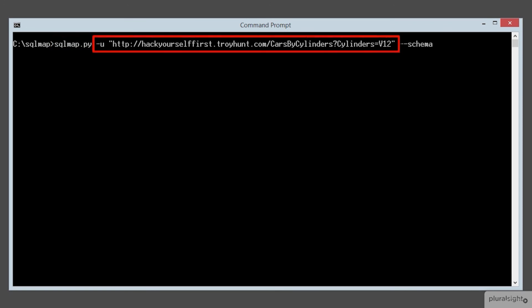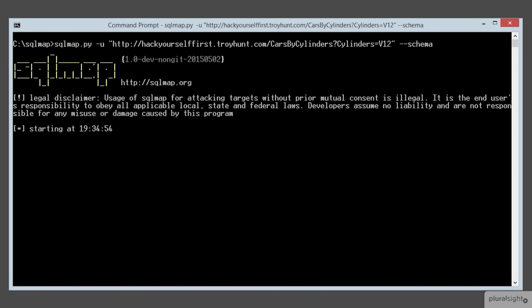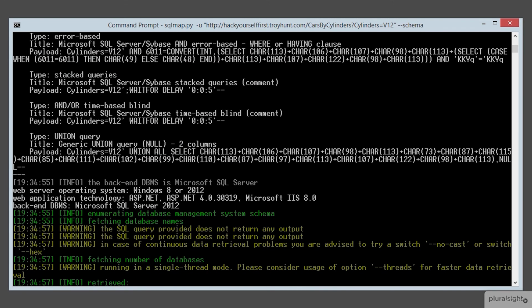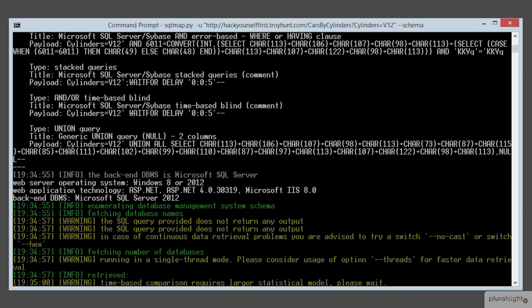I'm going to pass the URL that I want to attack, and in this case it's the same URL that we've been using so often through this course, the same one we just used for Havij as well actually. And I'm going to pass a schema switch. So I just want to extract the schema. Now as we start running this, SQLMap is going to do a very similar thing to Havij insofar as it's just simply issuing HTTP requests and looking at the response.